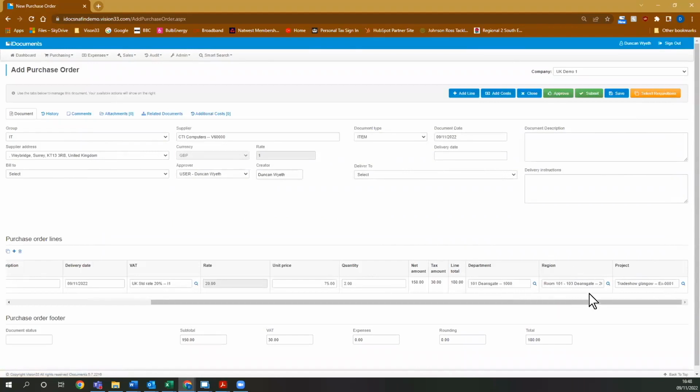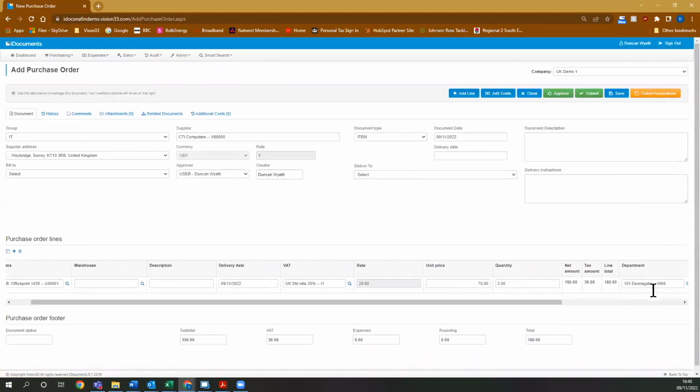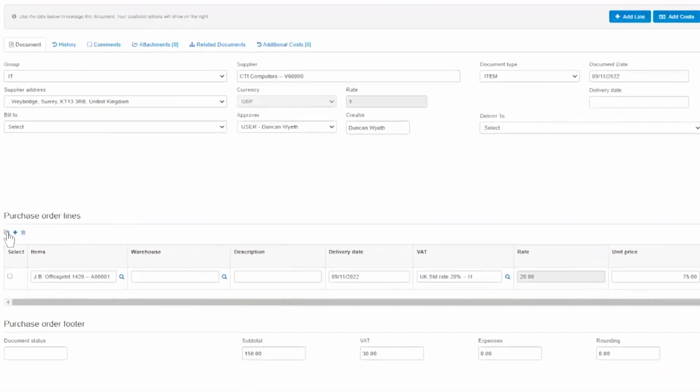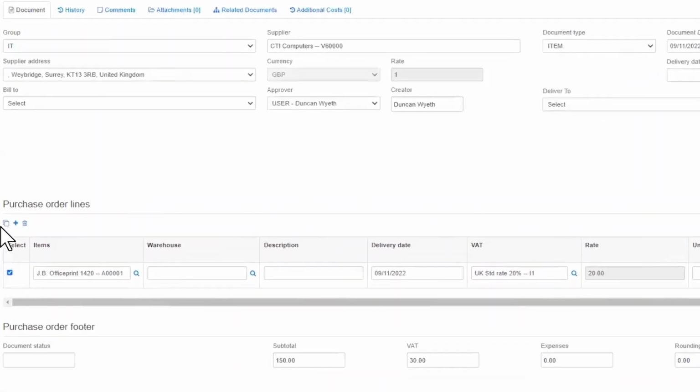So these are standard SAP fields. We could also incorporate user-defined fields on the line and on the header should we choose to. So I've got my line there with a quantity of 2. I now want to copy that line. So I'm going to select the tick box here and copy it. And it's going to create another line with exactly the same information on.